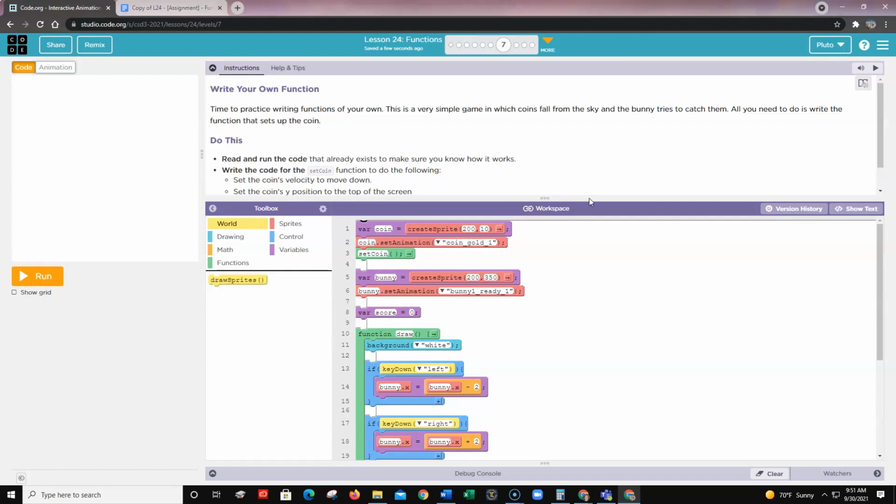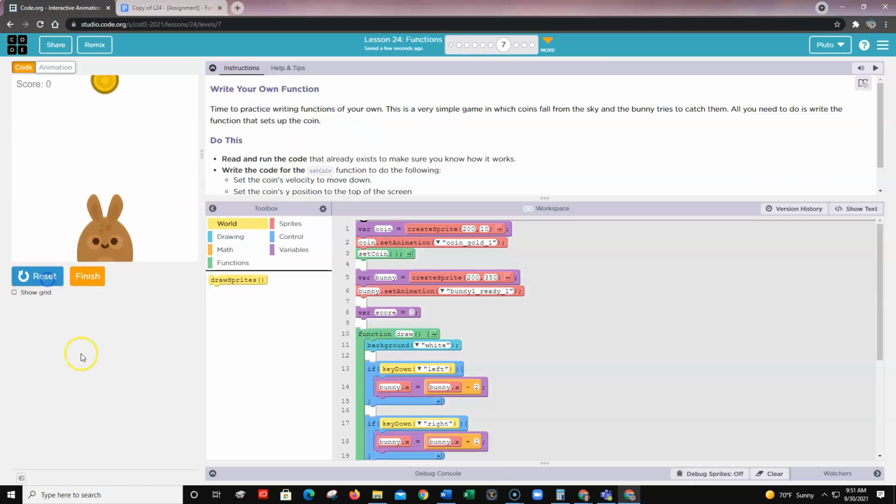And on level 7, you get to write your own function. So on this one, it says time to practice writing functions of your own. This is a very simple game in which coins fall from the sky and the bunny tries to catch them. All you need to do is write the function that sets up the coin. So let's run this. Right now nothing's happening. I can move my bunny left and right, but the coin is not falling from the sky.